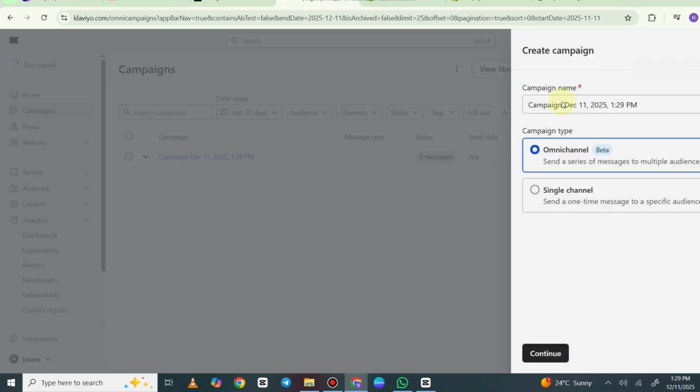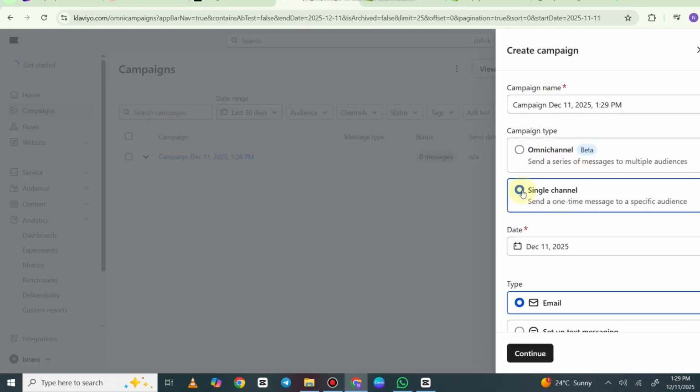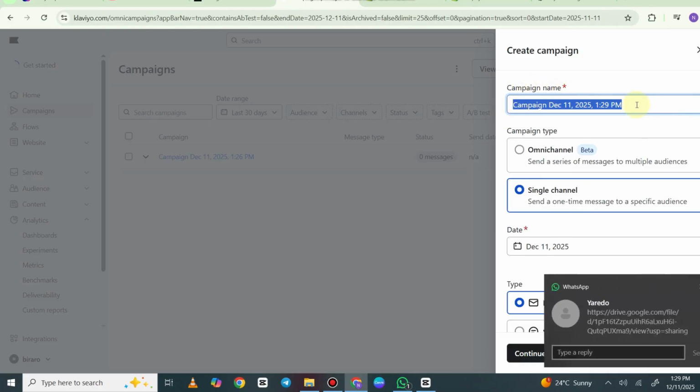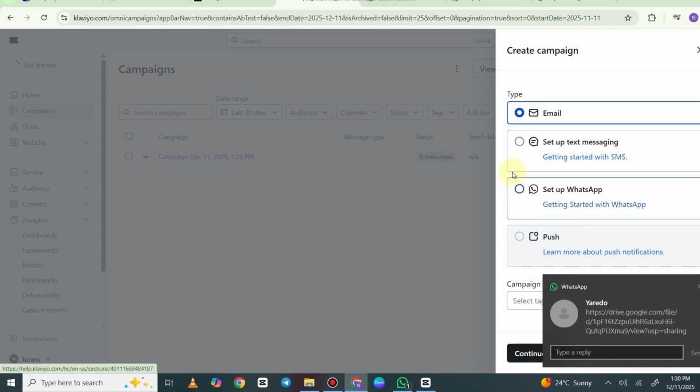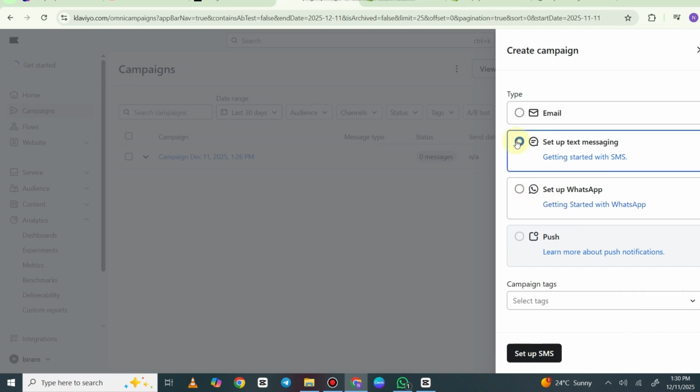In the campaign setup, give your campaign a clear and memorable name. You can also add a short description to explain its purpose. Next, choose SMS as your campaign type, then click Continue to move forward.